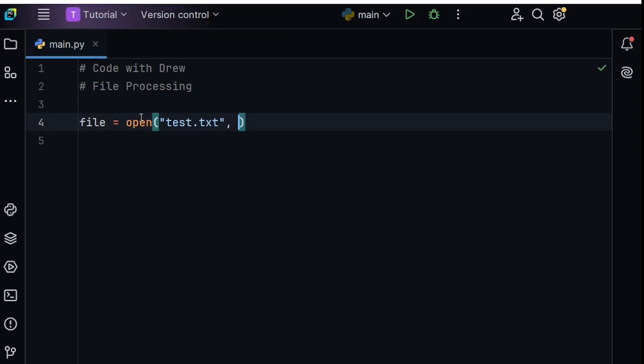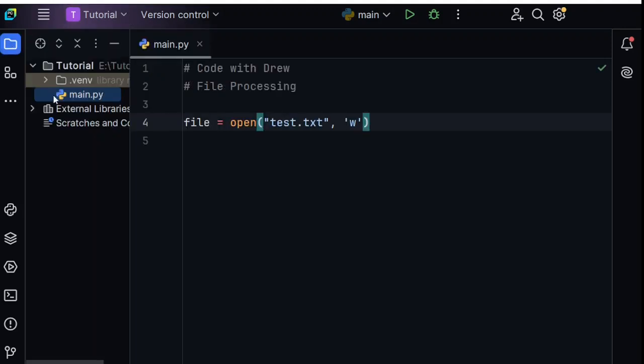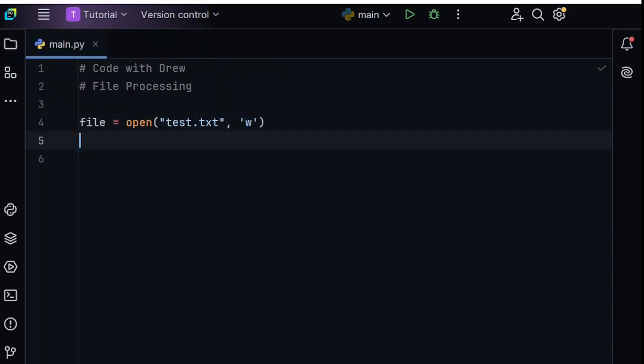Then after that, as a second parameter here, we need to put in the mode. So now we are going to be opening this in a writing form. I'm going to put in W here because I want to write to this file, and this file does not exist before. If you look at our Explorer here, the file does not exist.